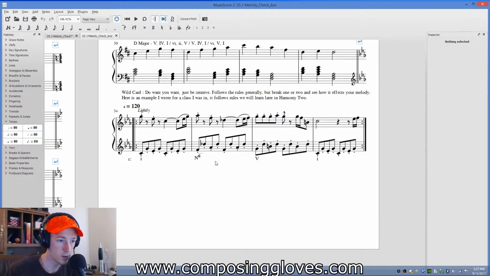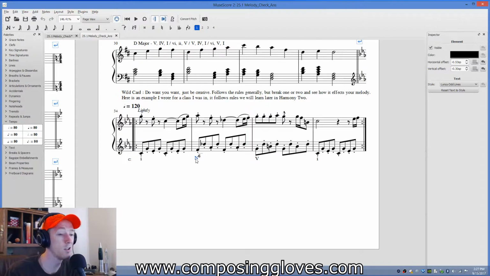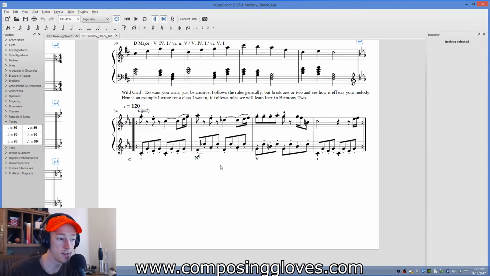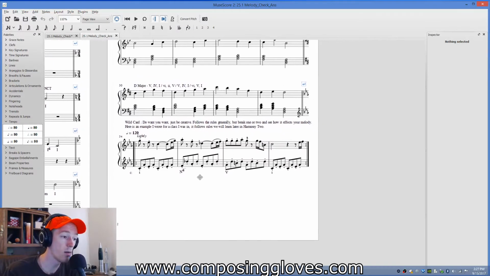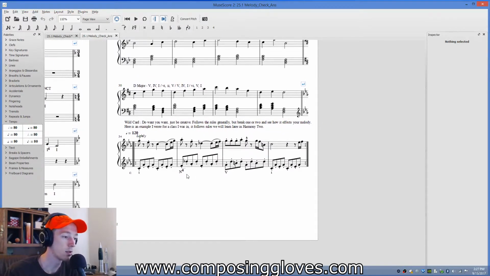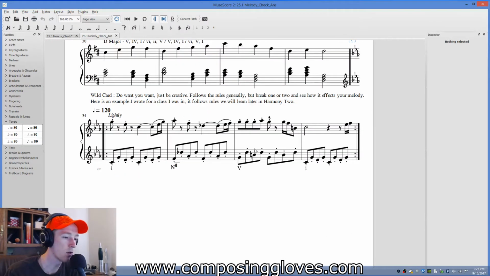Now you might be wondering, what is the chord that makes this sound the way it does? It's actually this one with the N6. It's the Neapolitan 6 chord. It's often treated as either a harmony 3 or late harmony 2 topic. Generally, it should really be covered in harmony 2. So anyways, that's what's going on here.